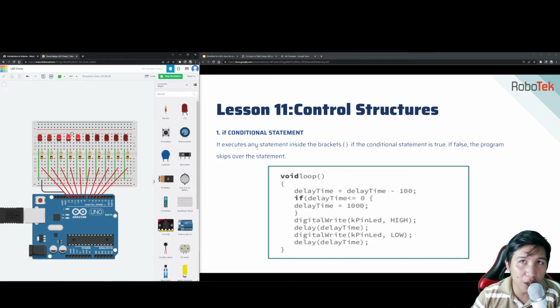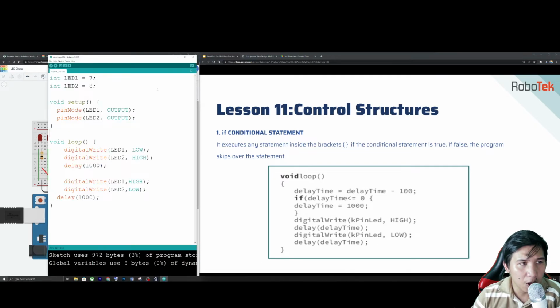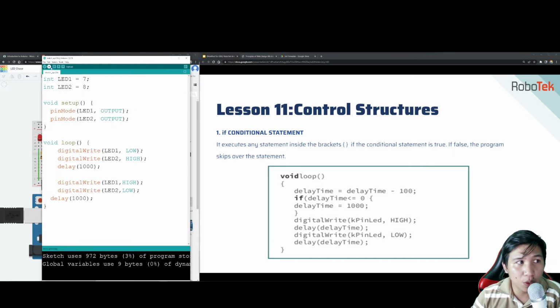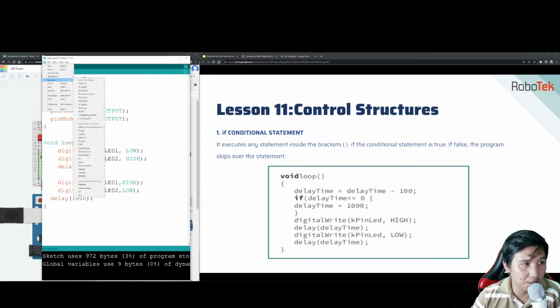So number 1 here, we have the if statement. It executes any statement inside the brackets. We already know how to use this, no? Now, did you know that once you install the Arduino IDE, there are actually built-in examples inside it? So go to File, go to Examples, and you can use the following built-in examples. Number 5, click on Control, then click on If Statement Conditional.